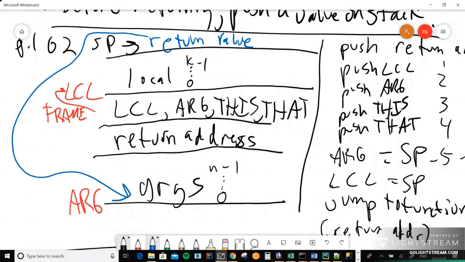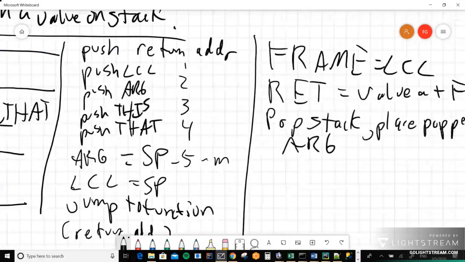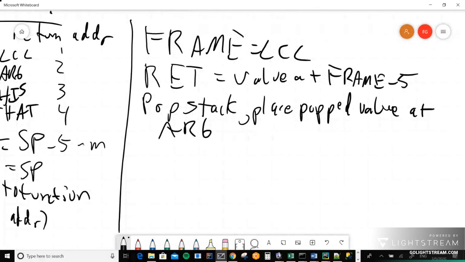And of course, once we do that, if we want the stack to look right for the caller, what's something else we're going to have to do? So the caller knows that his return value is at the top. We're going to have to change the stack pointer, right? So the stack pointer is going to have to be pointing up here. In other words, ARG plus 1 is going to be the new value of the stack pointer. So scooting over here, we place that popped value at ARG, and now we can say that SP equals ARG plus 1.